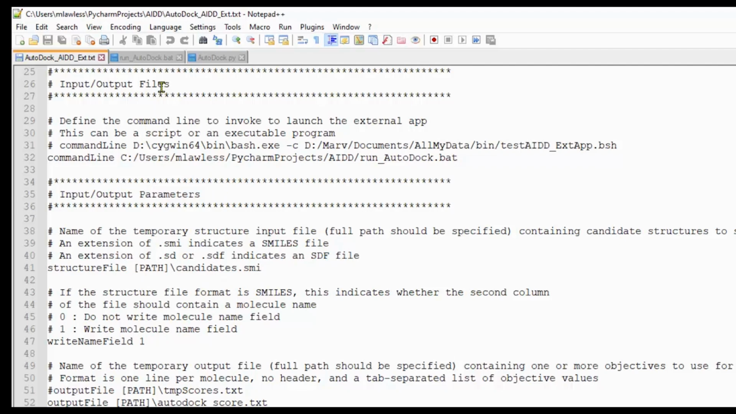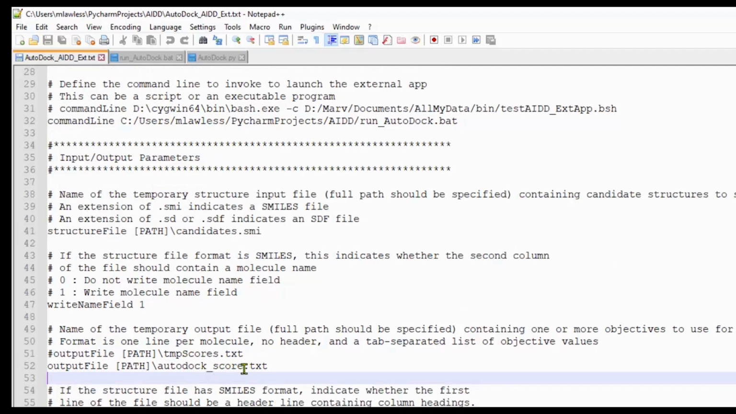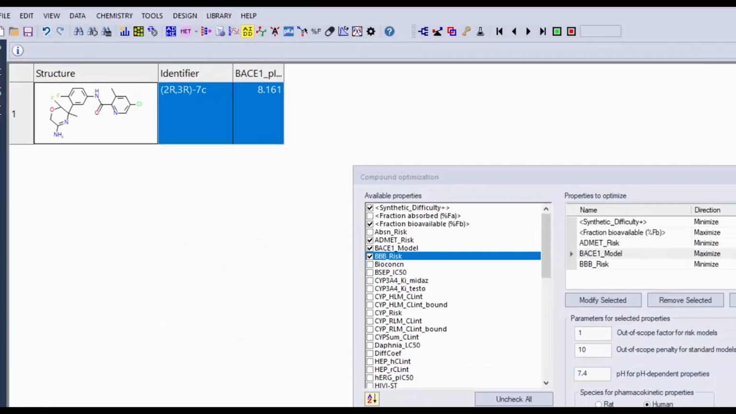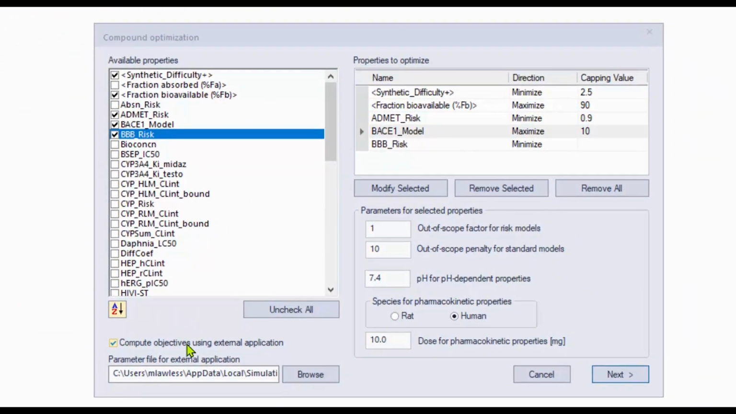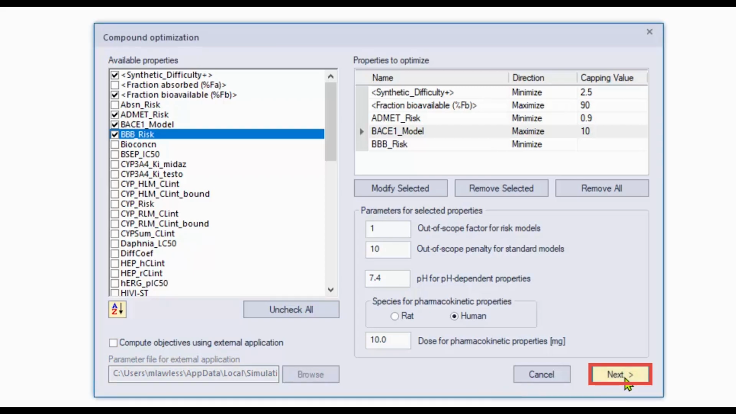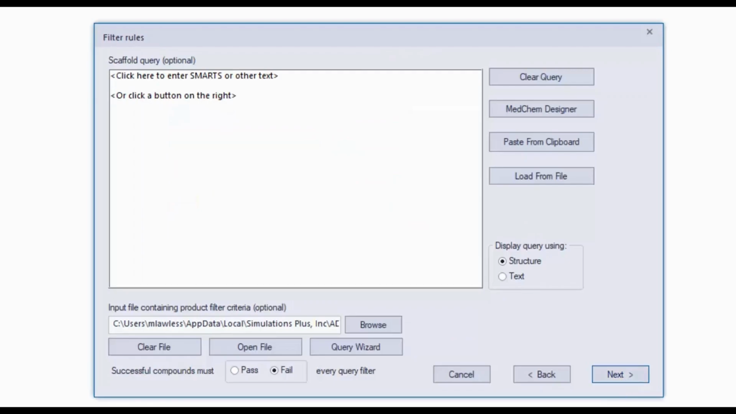And then the autodoc.py script will read this, convert the compounds to 3D, dock them, and then return scores in an autodoc_.txt file that AIDD will read, and that will contain the autodoc scores for the program. So the program would allow that to execute, read in the scores, and then use that as an objective function. So now I'm going to click the next button to go to the next dialog box, and here's where you set up some filtering rules.